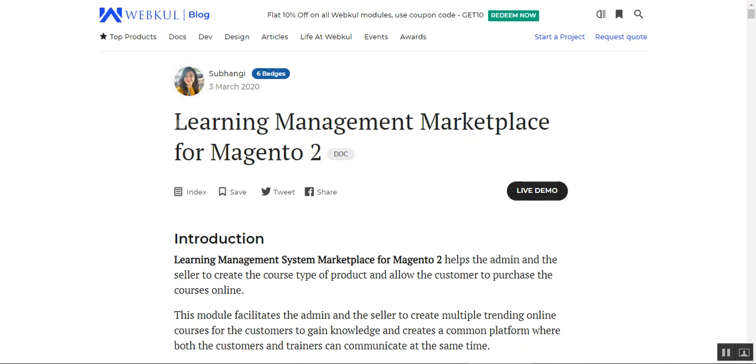So that was much about the learning management marketplace for the Magento 2 platform, and I hope it helped you out.